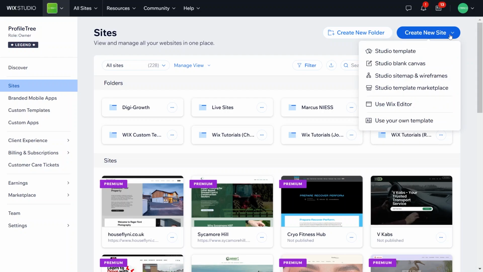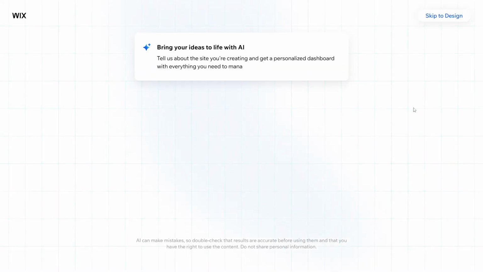From there, you can decide if you want to use the Wix Editor or if you want to use the Studio Editor as well. First up, let's use the Wix Editor. So under Create a New Site, we're just going to click on Use Wix Editor. And we're just going to follow the instructions on the screen.